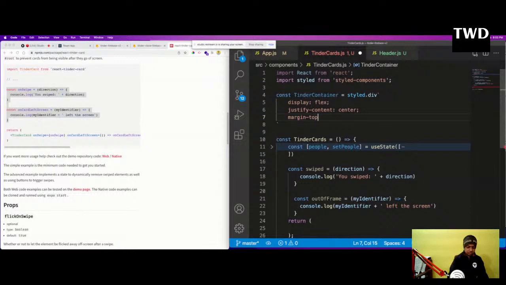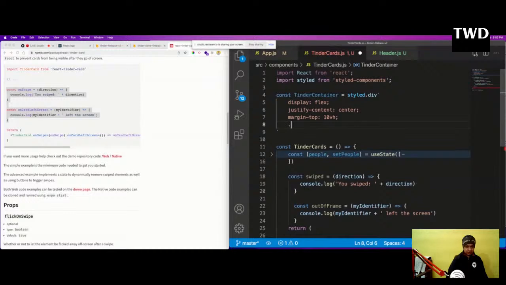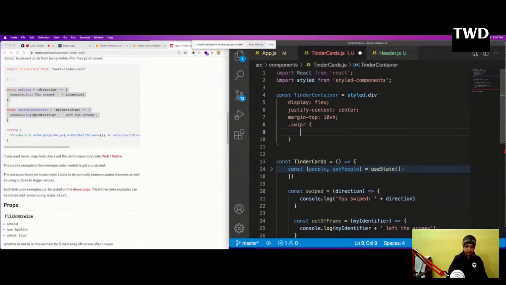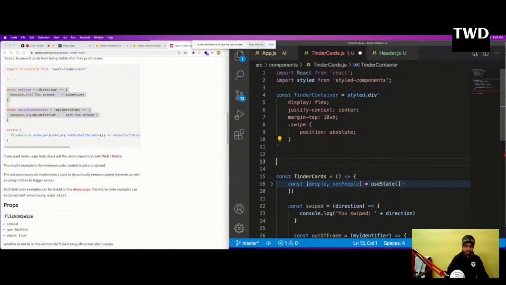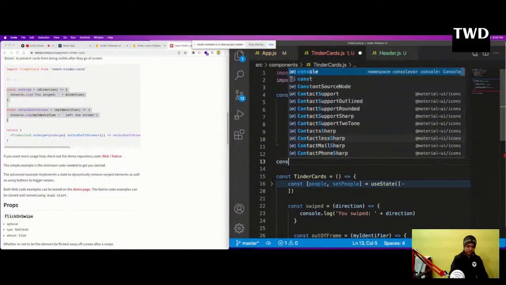Margin top is in vertical height, and .swipe is a class which we are going to have, which is a very important class. Position is absolute. Well, this is a very important class, as I am telling. And another class which I'm going to have is a card class. Let me have it later on. And you'll see how easy it is to connect to a Firebase database.